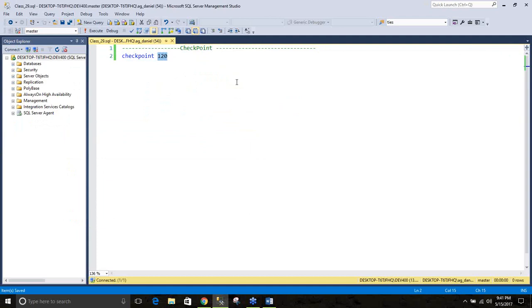120 seconds is a fair amount for the duration. So CHECKPOINT 120 is going to take 2 minutes to write all the dirty pages back into the hard disk. So this is how you can issue your own checkpoint command.